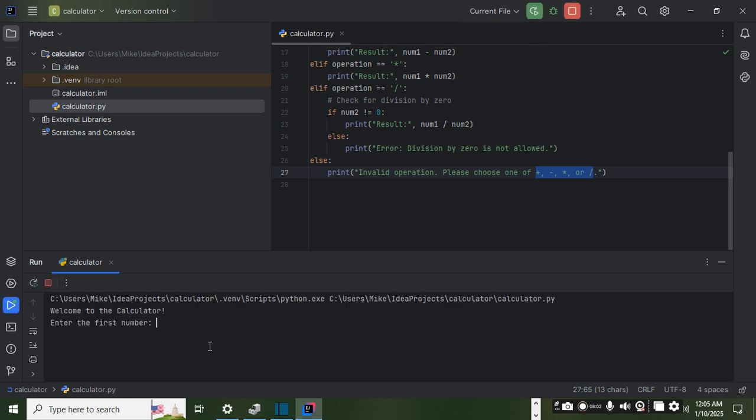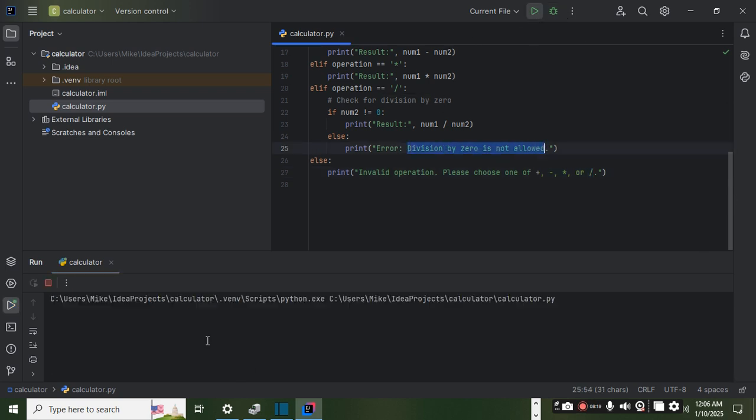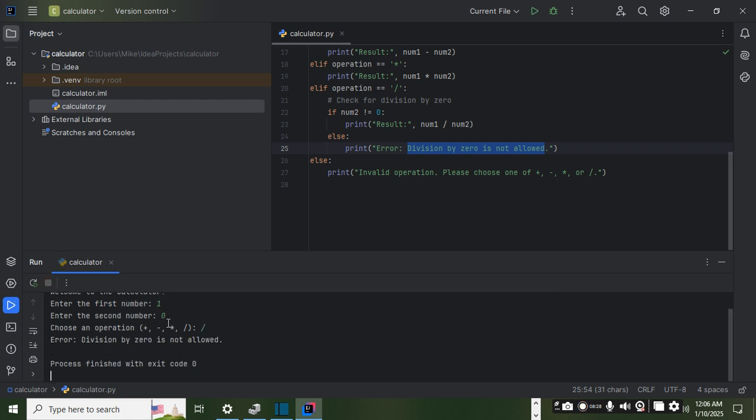And lastly, division. 1 divided by 2, or 1/2, is 0.5, so that's correct. Now let's try the condition wherein we print out that division by 0 is not allowed. So let me change one of the numbers to 0, and proceed with division. And as we expect, division by 0 is not allowed.